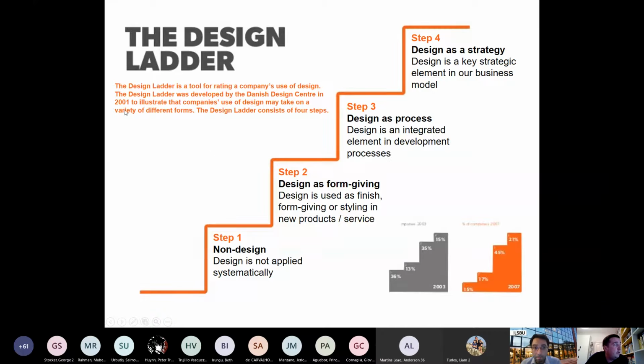In fact, it's now 20 years old, but it still stands the test of time: as companies get more advanced and start to do things better, they tend to move up this design ladder. At first you start with just not really thinking about design, that's step one. Then you say, okay, we need things to look right. So you have this form giving stage where you're designing really just to have something look like what it should look like in the end.